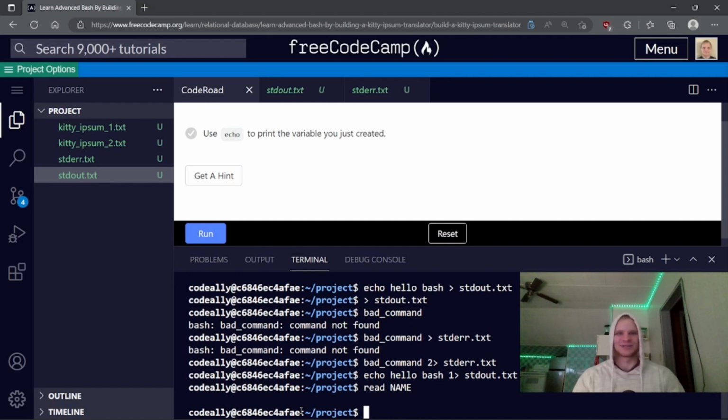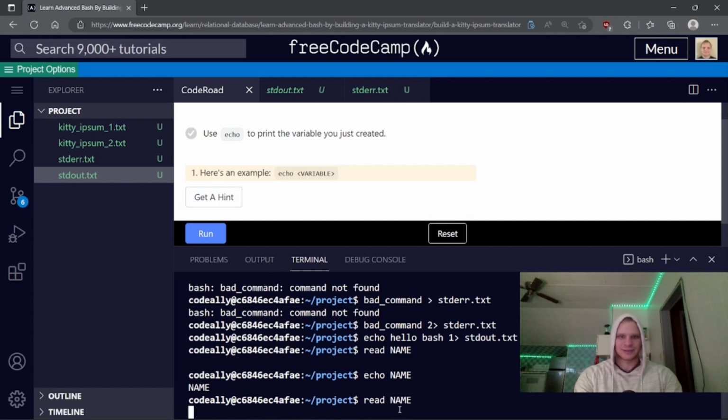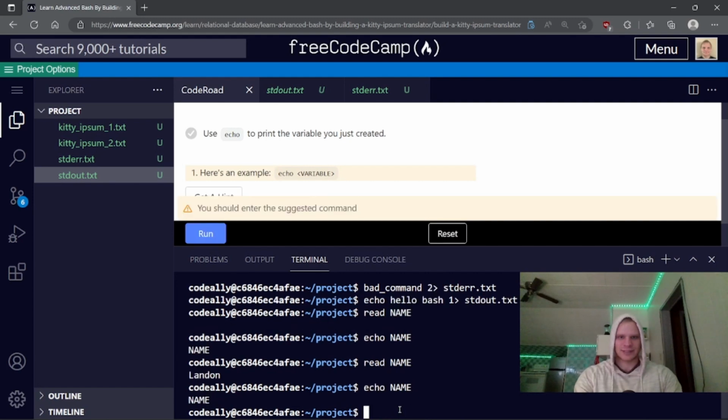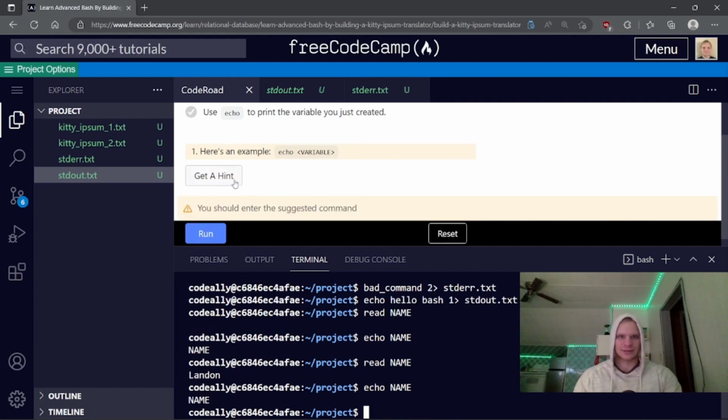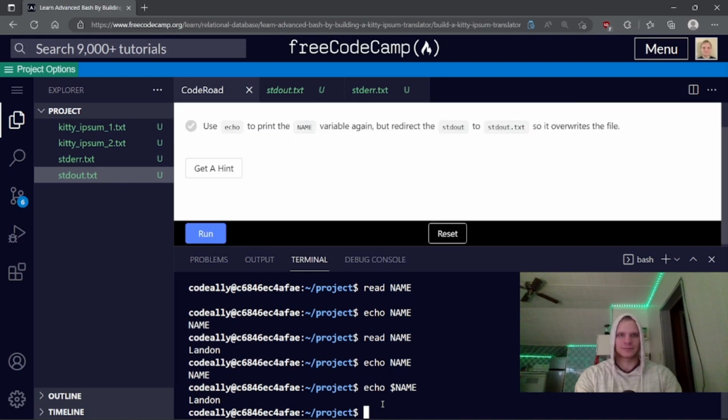Okay. Use echo to print the variable you just created. Oh, actually it's a name? Wait. Oh, echo read. I don't get it. Echo variable. Yeah, I'm gonna do read name Landon and then do this again. Echo name. Name. What the heck? It's still name. I don't know. Oh, dollar sign, that's why. Echo dollar sign name. There we go.